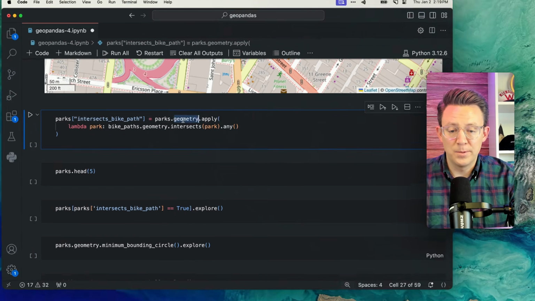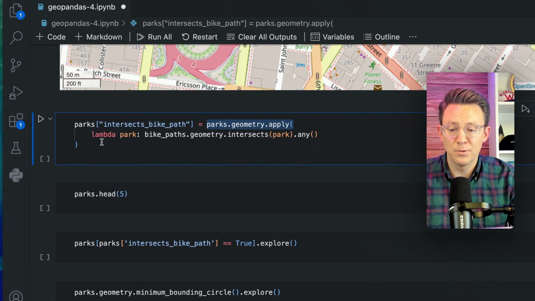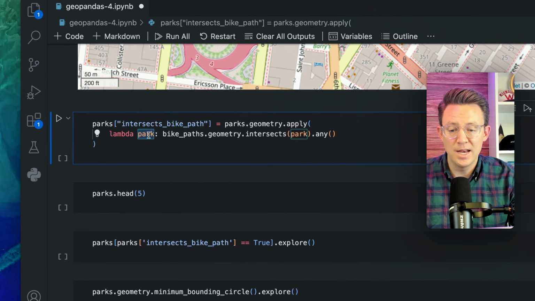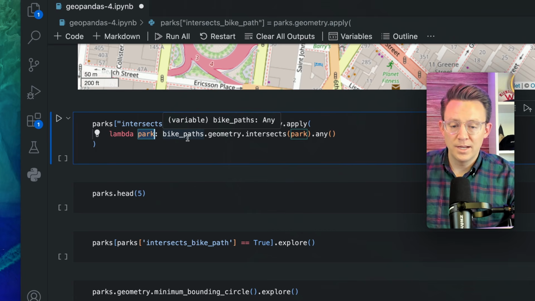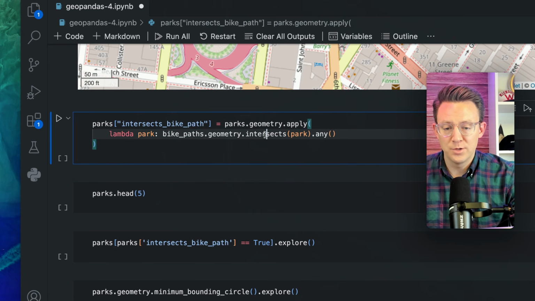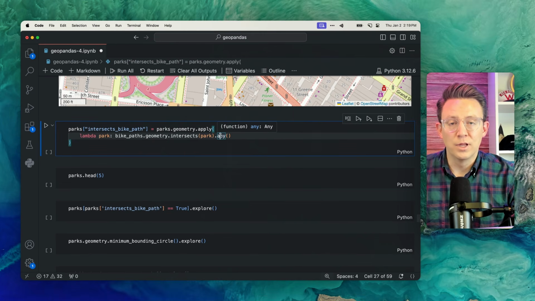So we'll take parks geometry.apply, which is the first part of the function that we're doing here. Then we're going to do our lambda function, which takes any park geometry and says the bike path geometry intersects the park. And the .any operator will allow us to see if any of those actually intersect.